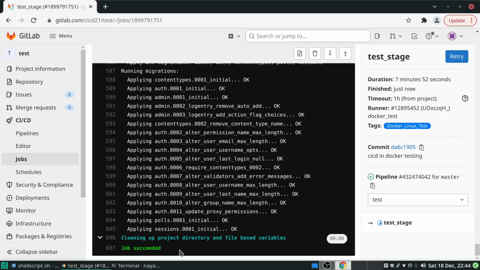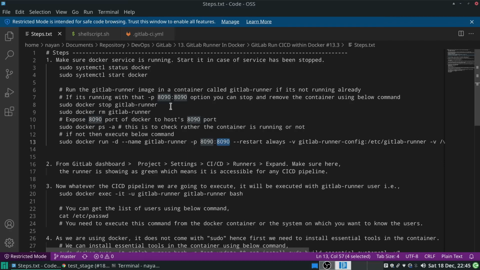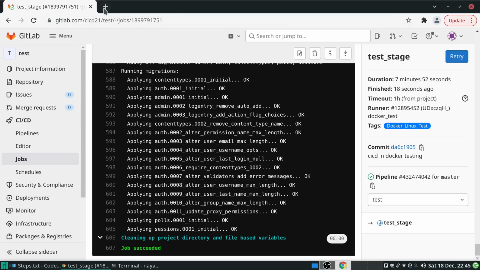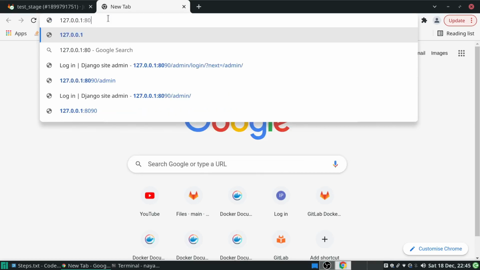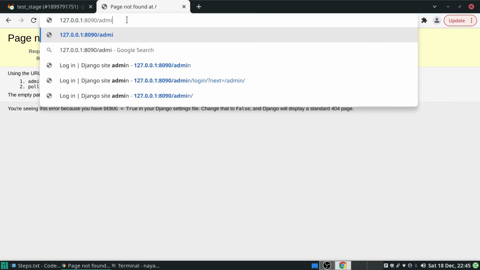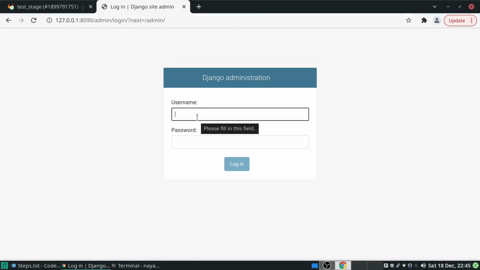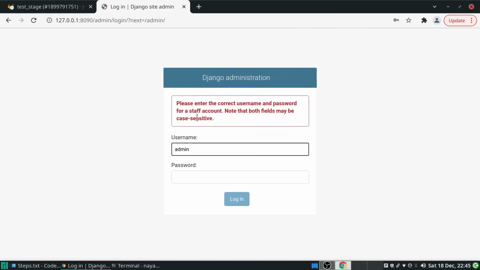Now, as you can see, in our shell script the application is running on this 8090 port, and we have exposed this 8090 port to the host machine's 8090 port, so we can access it like this: 127.0.0.1:8090. Okay, so you can see that we are able to access the application which is being run on Docker. If I say admin, you can see that we have got this admin page. Now if I want to log in, right now I won't be able to, because I do not have an admin user set up.